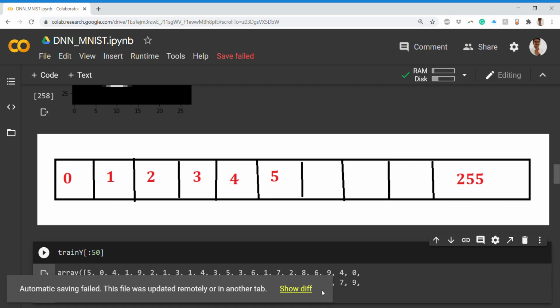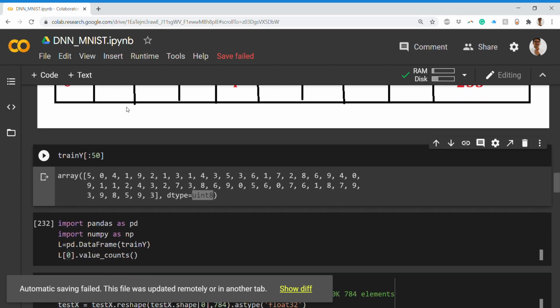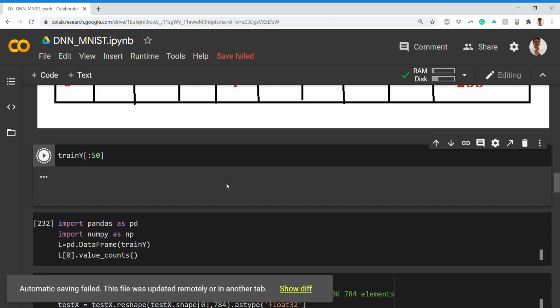Okay, the file was updated remotely. Our save basically failed, due to the thing that we run on this. So later we'll check if it works properly or not.